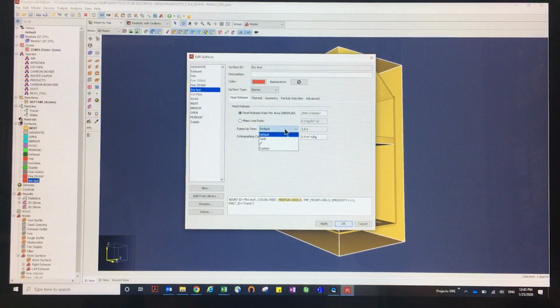Ramp up time, I'm just leaving it as default. It could be a T-square fire. In this case, I think we're just going to leave it default because this is a fire that develops right away. It's not going to develop over time like a couch or any other stuff like that. It wouldn't be a T-square fire. It would be just a flat heat release over time. Anyways, not a T-square fire.